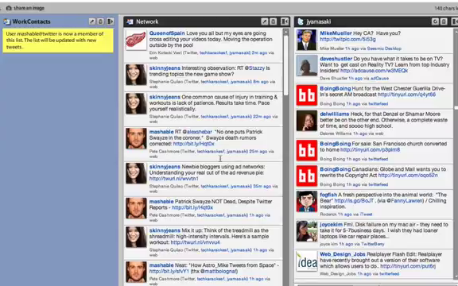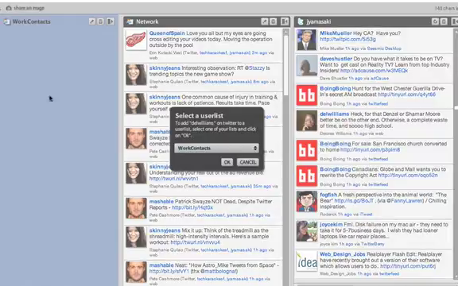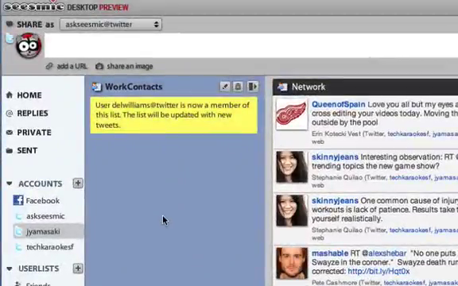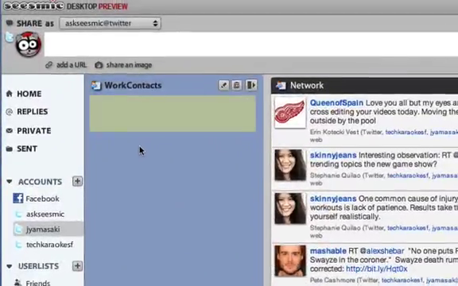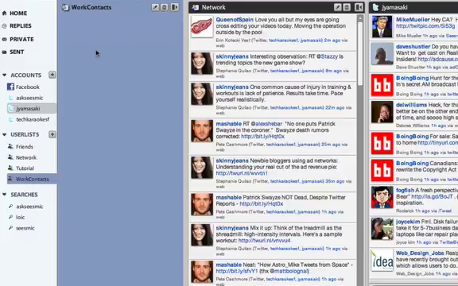You'll notice that when you add a user to the user list, they are only added going forward. So any messages sent by the users will show up in your user list, but not retroactively.